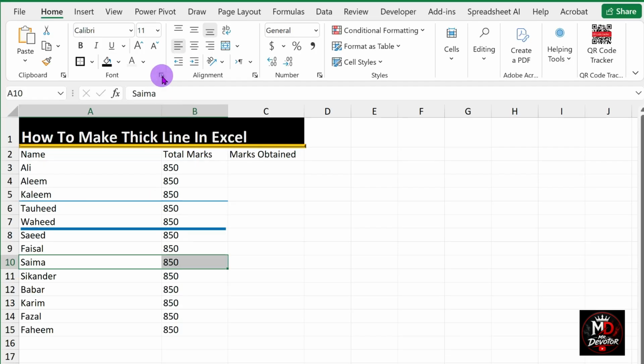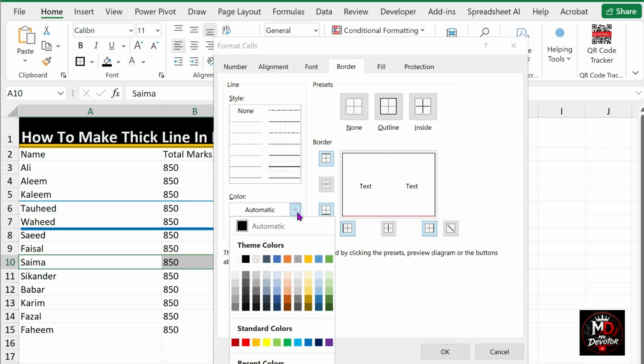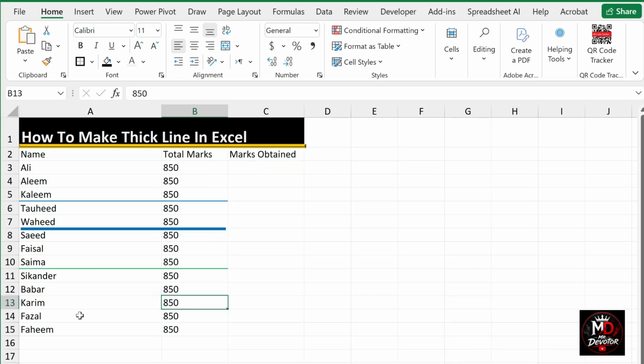And now click this arrow and go to the Borders tab, and here you will select the border line, for example this line. You can choose the color of your choice, for example green, and here is the outline style. If you want four-sided, then click OK. If you want the line inside the cells, you can click over here. And if you just need the line under the cells, you need to uncheck these inside lines. And here click OK to proceed, and here you can see that.